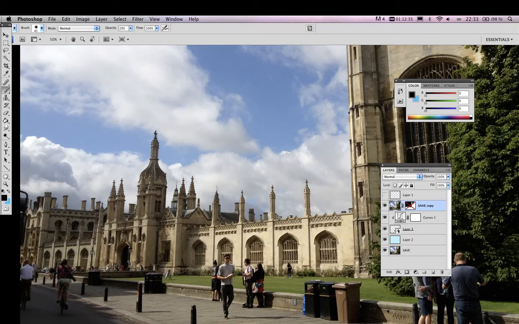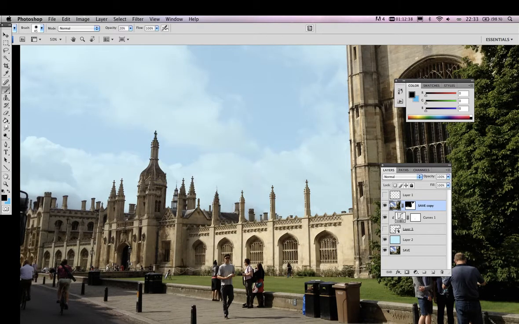Now I'm back to this, completely non-destructive. Here I've got this as a smart object, so I can scale it, move it, rotate it, do whatever I want. It's fine. Here I've got a curve on an adjustment layer.